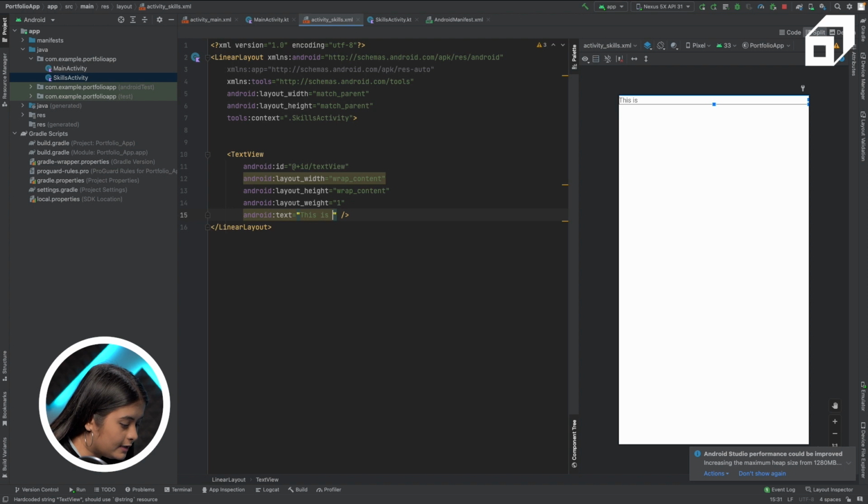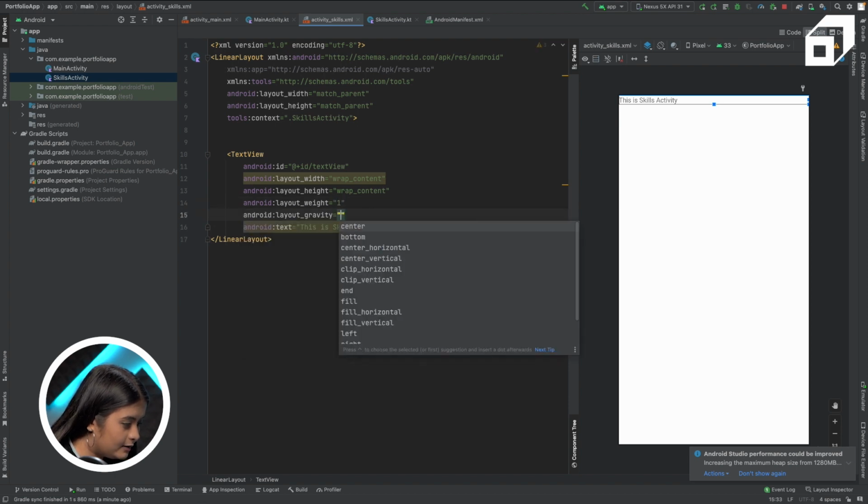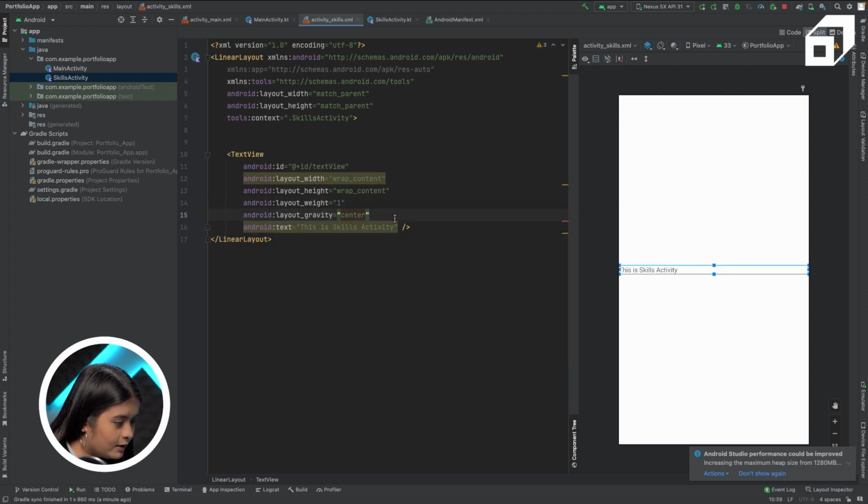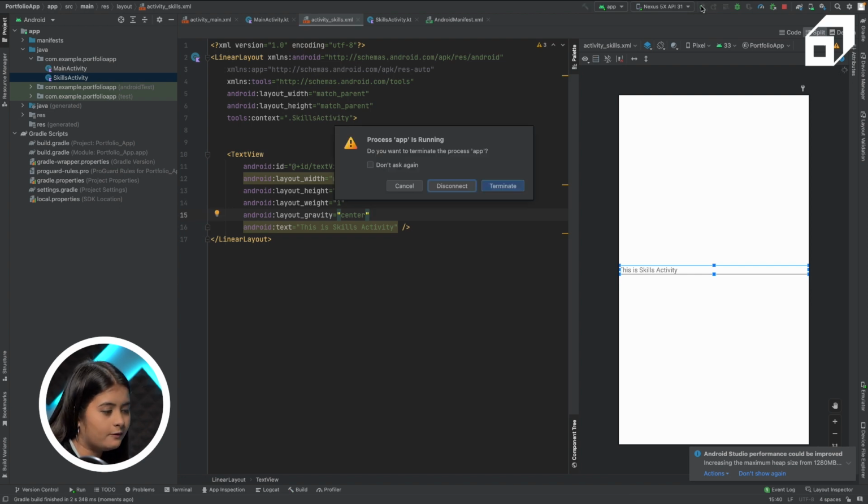For now I am not designing this skills activity. You can design it in the way you want. You have got a basic overview of how to put views in the design part, how to write the XML code, right? So you just have to create this skills activity. For that you can add colors, you can put as much creativity as you want. I will put this in the center somewhere. Awesome. And let's quickly run the application to check if our code is working fine.